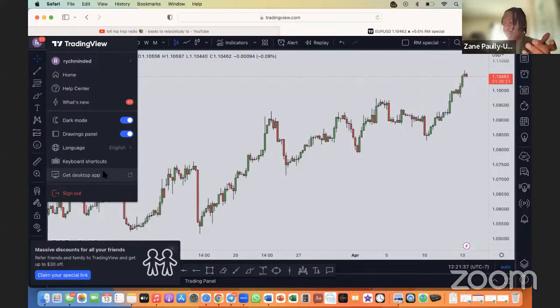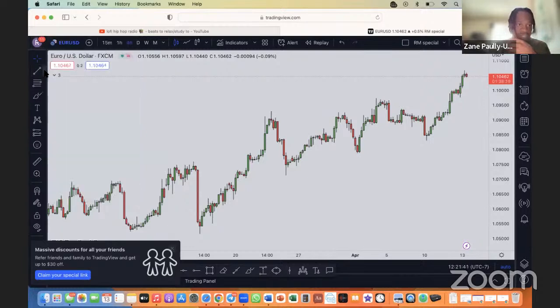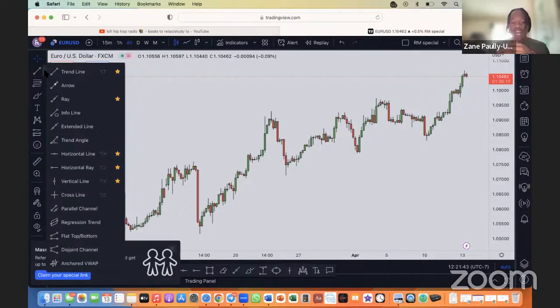You can get the desktop app. That way you can have it on your desktop. Okay. And then the second point is where you have all different kinds of lines, right?